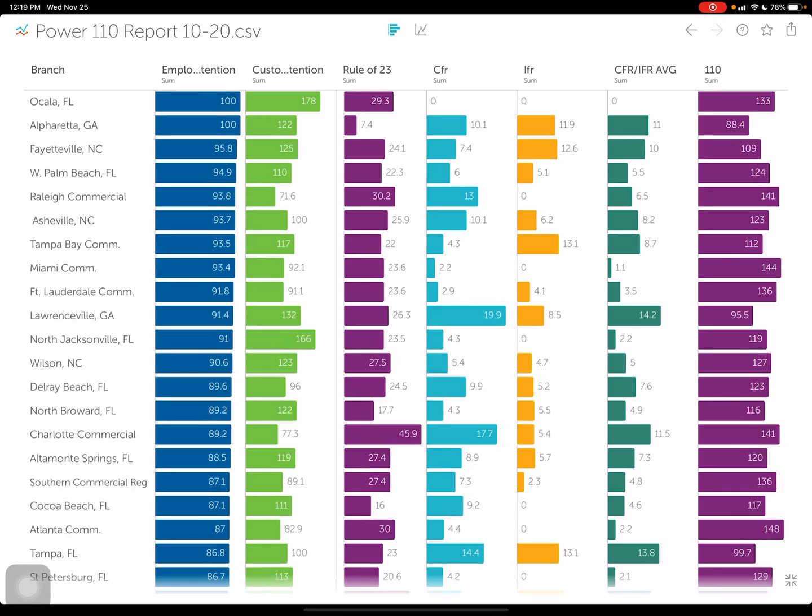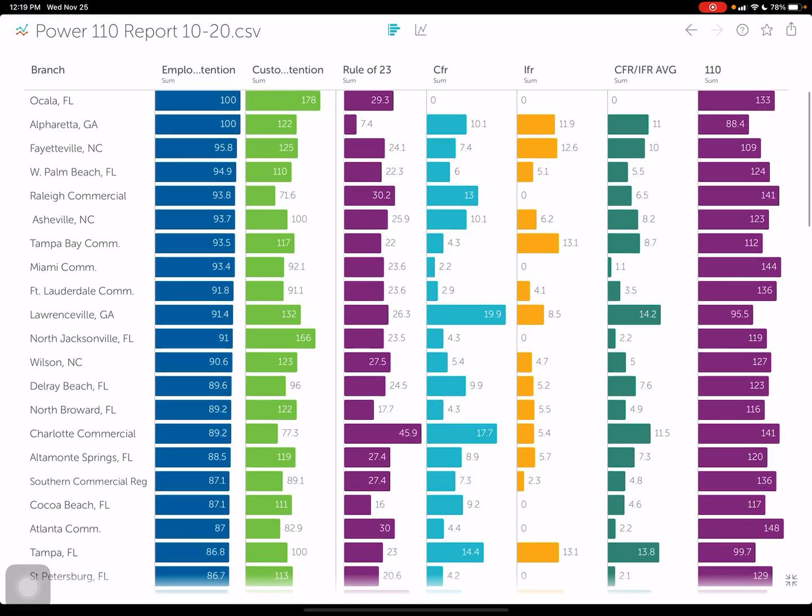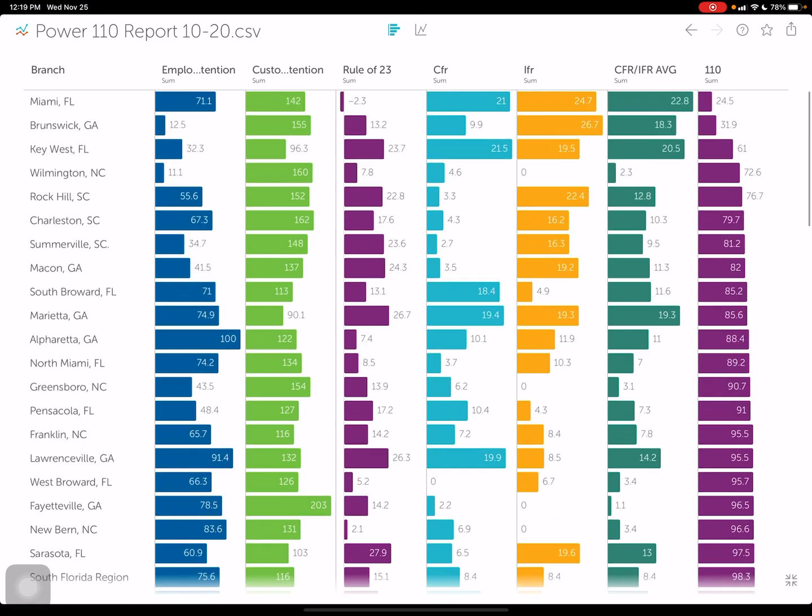Our top 2 are Ocala and Alpharetta. And you can do that all the way across. And if you really want to see how your branches are doing relative to like 110, let's do that one more time. I'm going to go back to 110, pull it down, and I got worst to first.